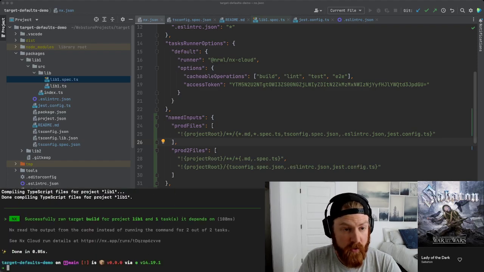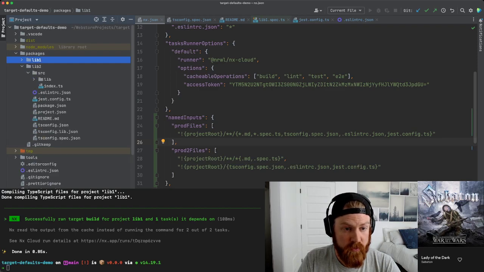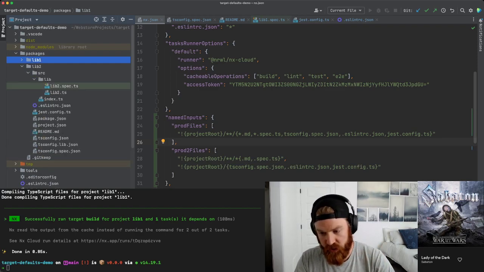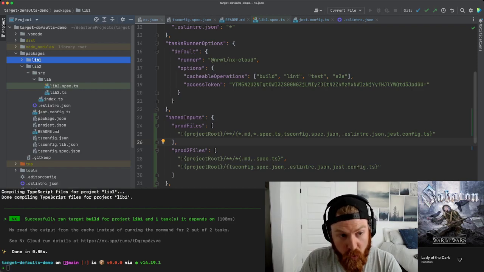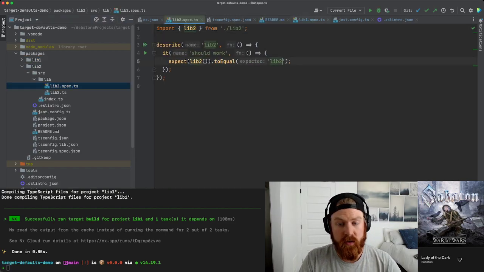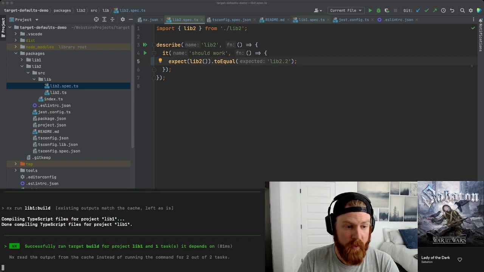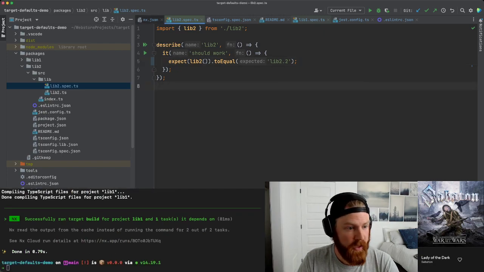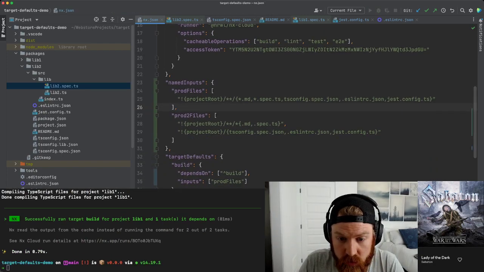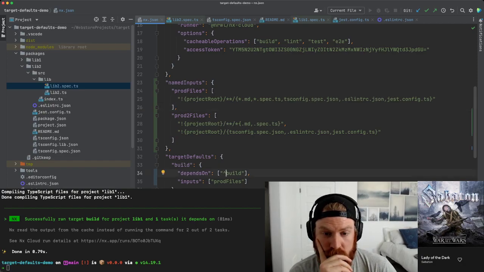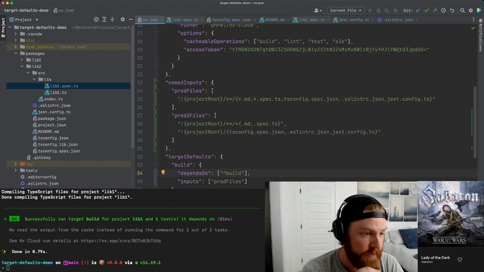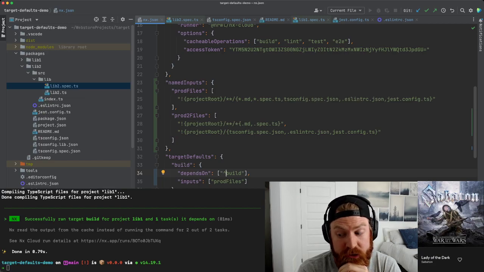But the thing is now, if we go into our lib2, so this is just another node lib, but remember lib1 imports lib2. If we change the test for our lib2, that will affect, wait, why did that not affect the cache? That should, okay, so that should have, from my understanding, affected the build target for lib1.